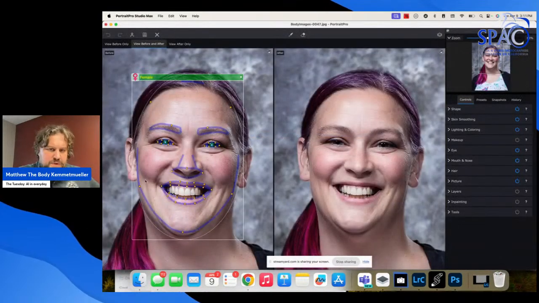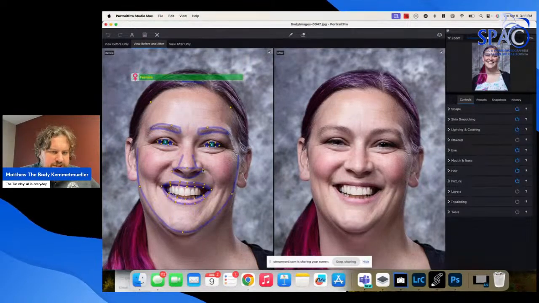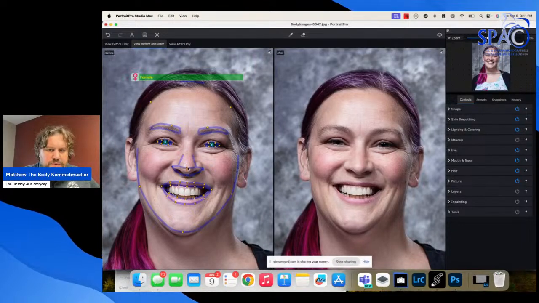So what it does is it goes in and it allows you to help shape the face of your subjects. Really cool. You can see on the left and the right, we got the before and after.